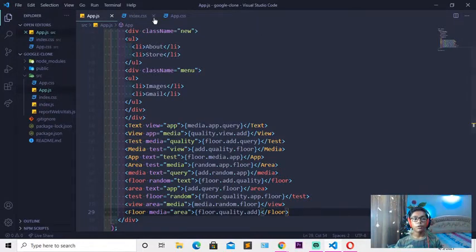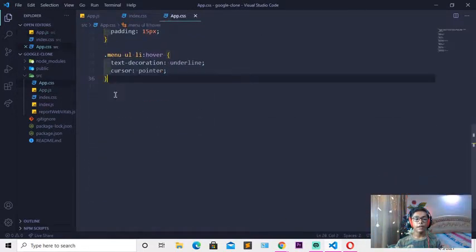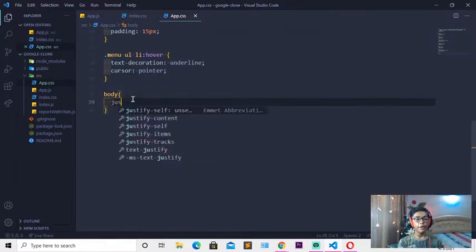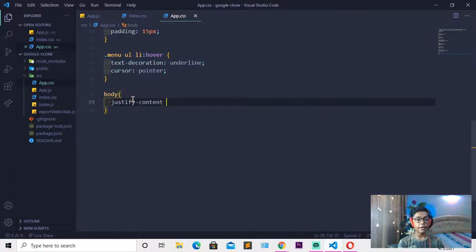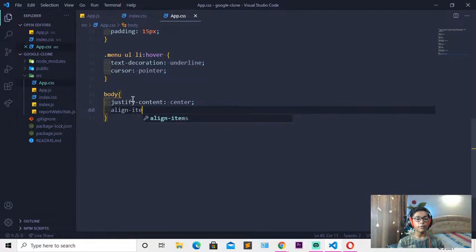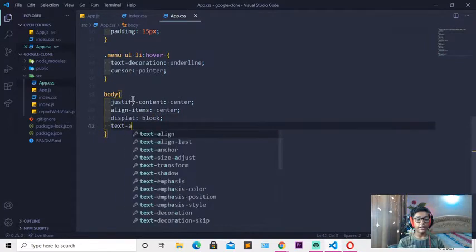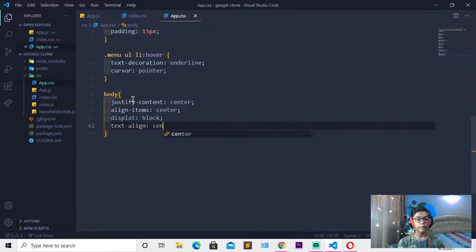Here you have to move to the app.css file, then come here also, then change that to a dot, and I'll be writing the body tag first of all, then define that to justify-content center. Then when you've done that, I'll be writing align-items, which should be center. So when you've done that, I'll be writing display, which should be block, text-align, which should be center. So when you've done with that, I'll be writing the a tag.